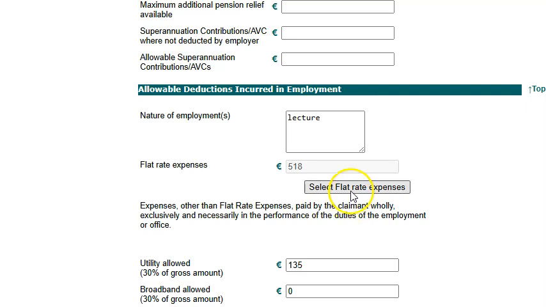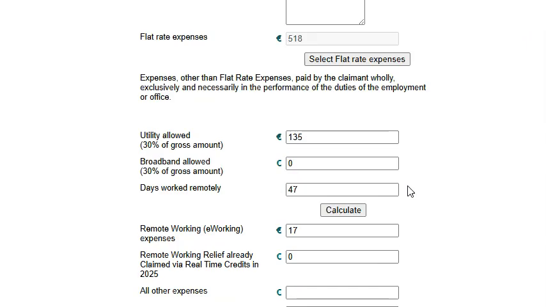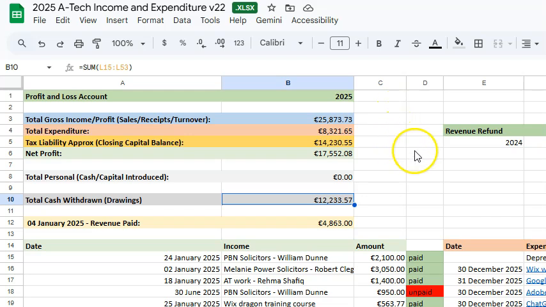Now, flat rate expenses. Make sure you click inside here and then choose, for my instance, college lecturer. And I'm working in the university, and it gives you a flat rate expense. And then again, auto-populated in terms of utility bill. The broadband is no longer being placed in here. I'm not putting it under my PAYE remote working. I'm putting it under expenses in work. So that now is currently in the expenses for work.